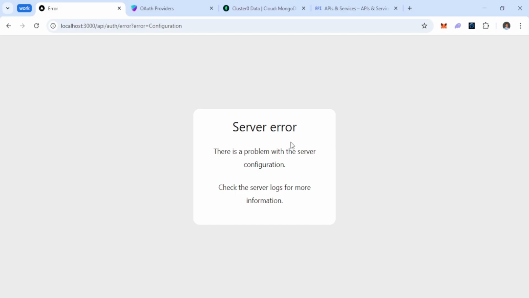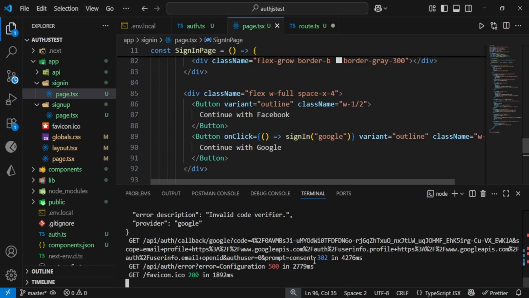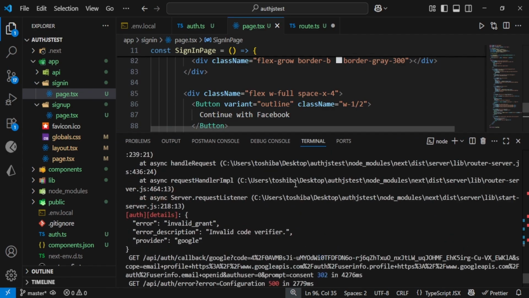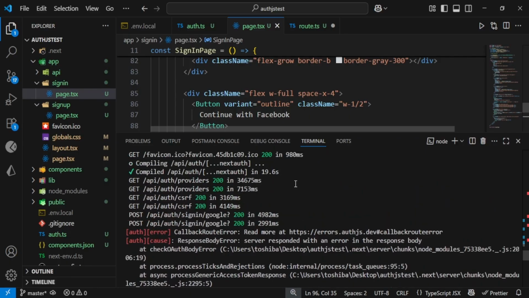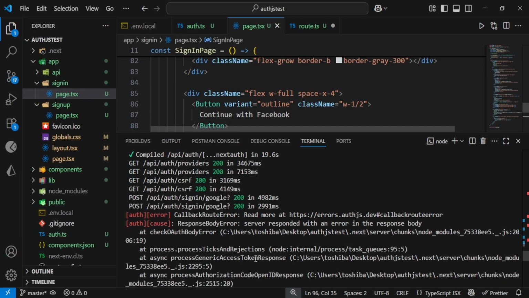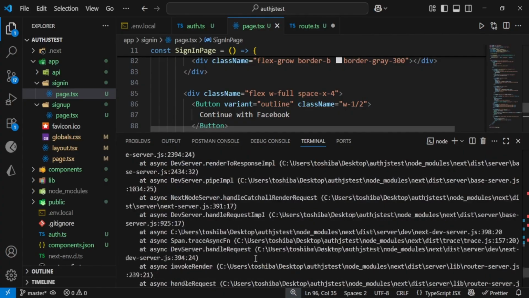Okay, so now we got a server error. So let's see what the problem is. Like I said before, on this YouTube channel, I'm going to show you all the errors I get. I'm not going to fix a problem without you knowing why we fixed that problem, or without even knowing that we fixed a problem. Alright, so let's check where the problem is coming from. So we're having a callback route error. So let's see where the problem is.